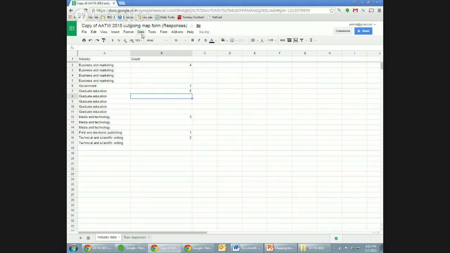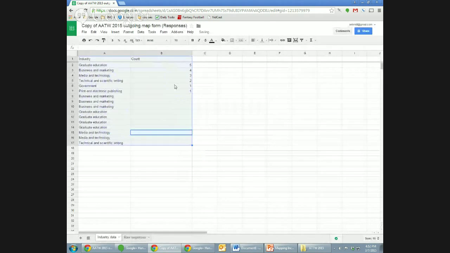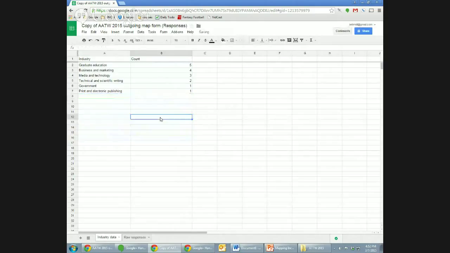Okay, so now again we're going to resort. This time we are going to sort by count, because that will put all of our counts up here in order, and then it'll put all our duplicates underneath, and we can just get rid of them. We're going to go descending, so we have the most frequent, which is graduate education, up top. And now we can just get rid of this superfluous data because it's already been counted. We're not losing anything. So we've got our industries and their respective counts.